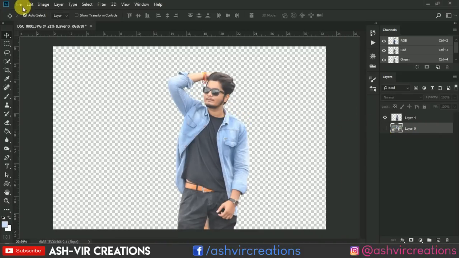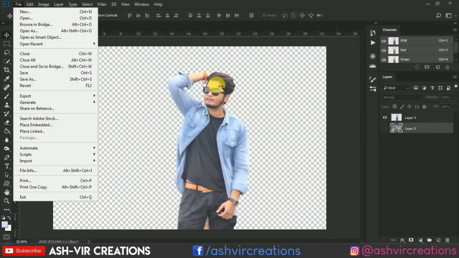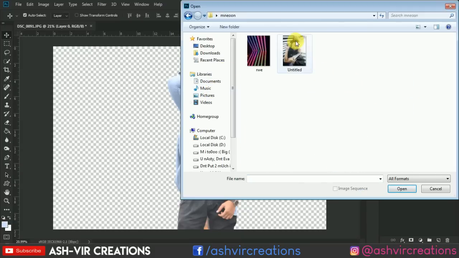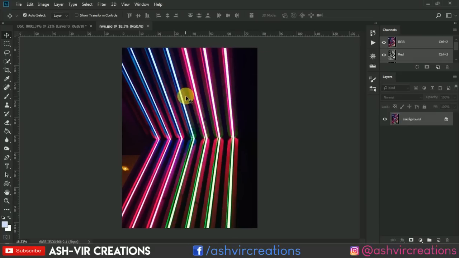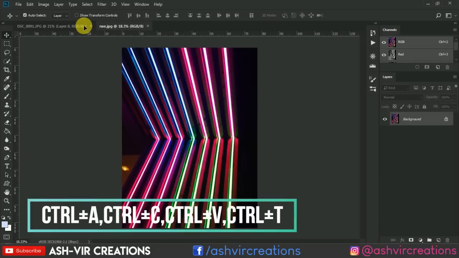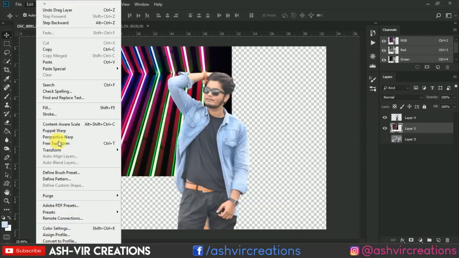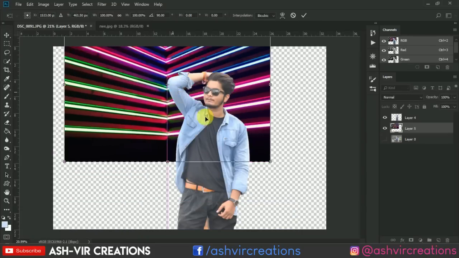Now go to the file, open, and select the background which you wanna place behind the object. Ctrl A, Ctrl C and Ctrl V. Just paste it over here. Press Ctrl T to transform.